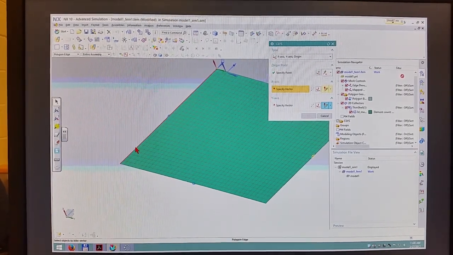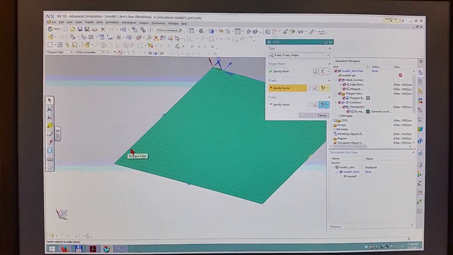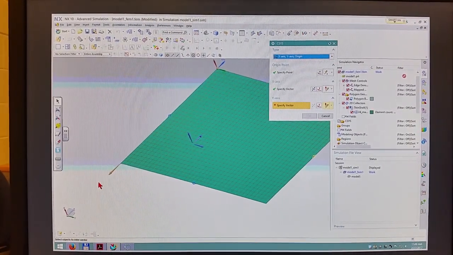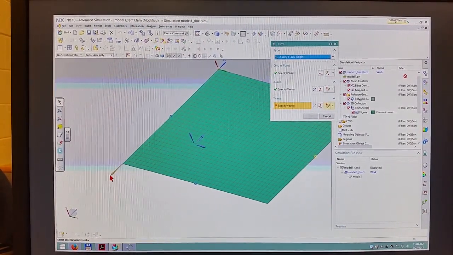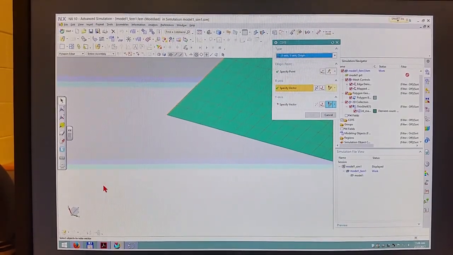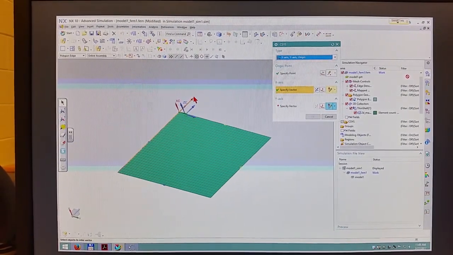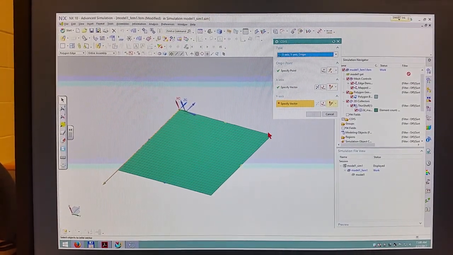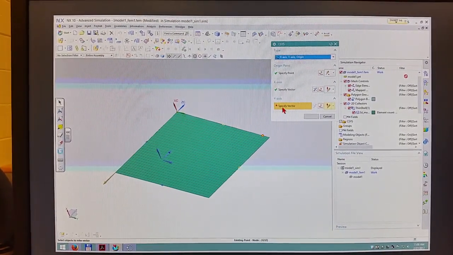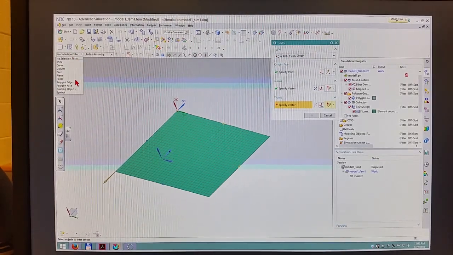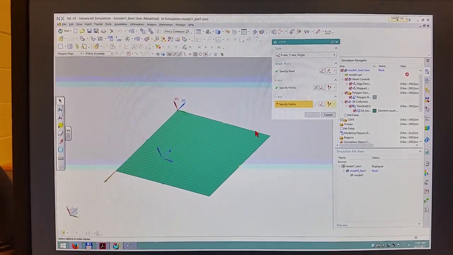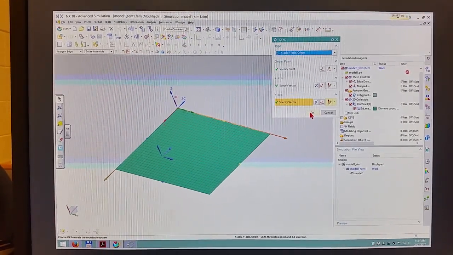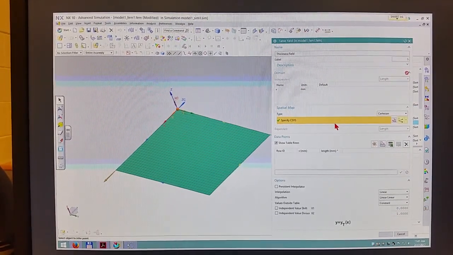Alright, so I'm going to go ahead and pick this edge. There it is, and the x-axis is pointing in the direction that I want, right? If it was pointing in the wrong direction, I just need to click on that and then flip it. Alright, so I've got my x-axis the way I want, so I'm going to come over here, I'm going to pick my y-axis. And there it is, that's how I want it. I hit OK. Boom, it has my coordinate system right here.